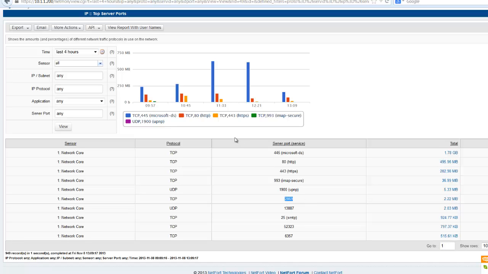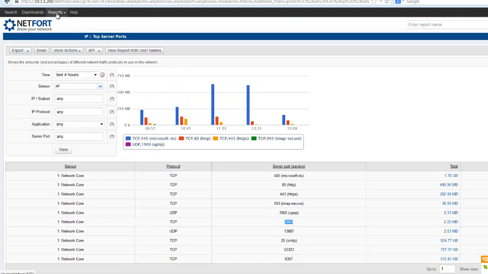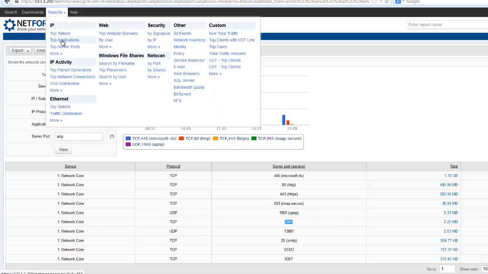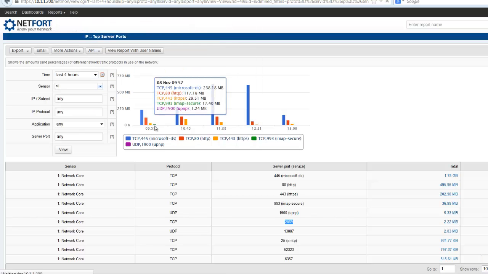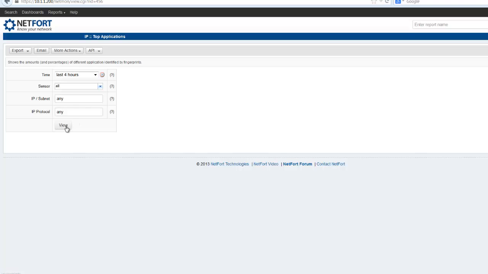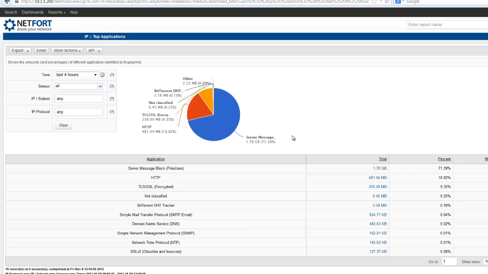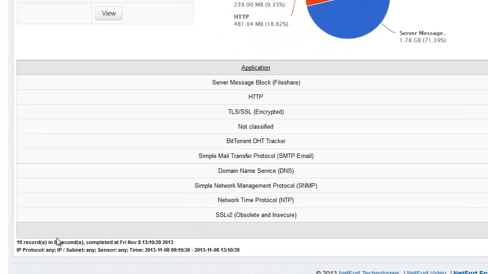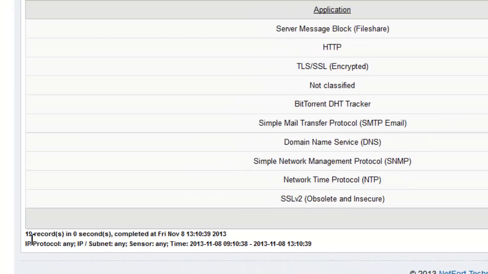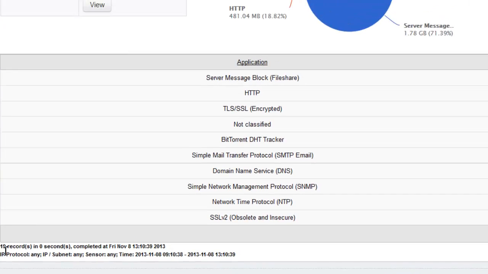So let's now look at the network using our new CBAR report. So we click on Reports and Top Applications. This is also available on our dashboards. Let's take a look at the network over the exact same time period. So what do we know? Well, we've now summarized that it's only 19 applications have been used. So all of those ports is actually only 19 applications.